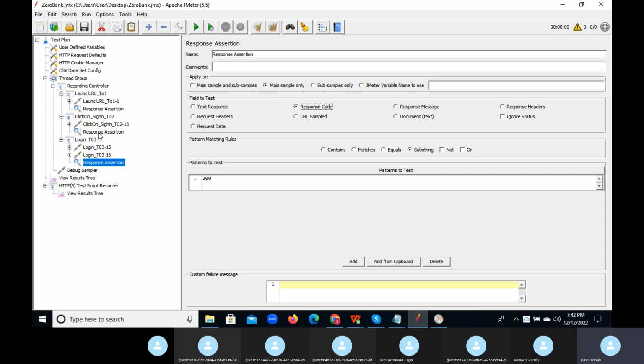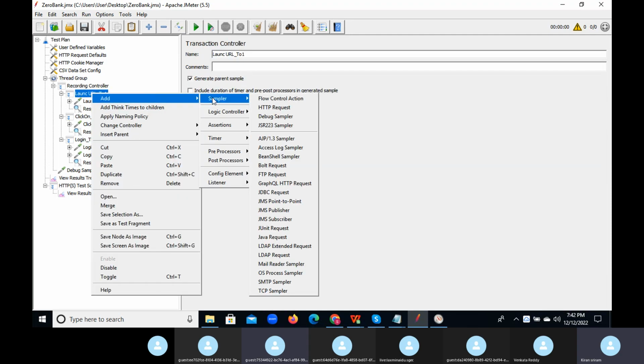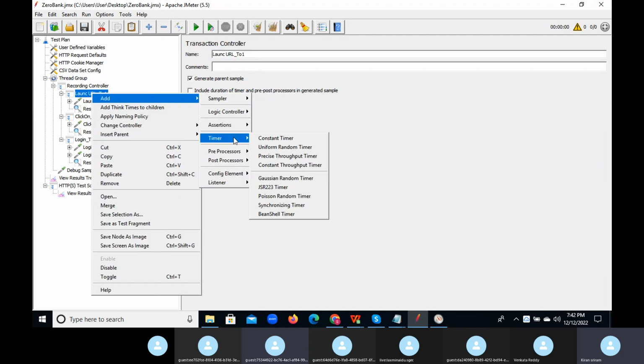Okay, thank you. I think this is also not selected. Good catch. Okay, so now we have added assertions, and after that, what things do we need to add? You can click on add and we have to add the timers also.